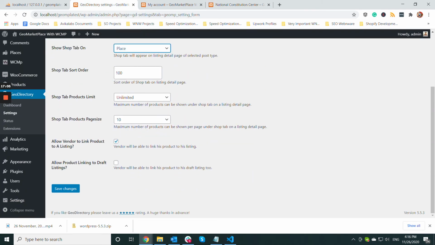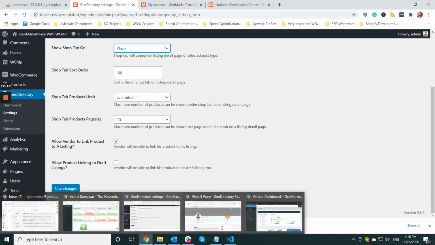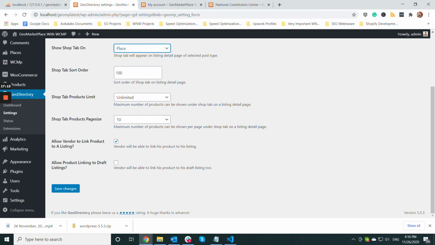Allow vendor to link product to a listing. This setting will allow a vendor to link their product to a listing. If this option is unchecked, then only admin can relate a product to a vendor listing. I mean, by checking this option, vendor can add a product to its listing from the front end. And allow product links to a draft listing. It means if in that particular listing drop down, a draft listing will also appear if this option is checked.